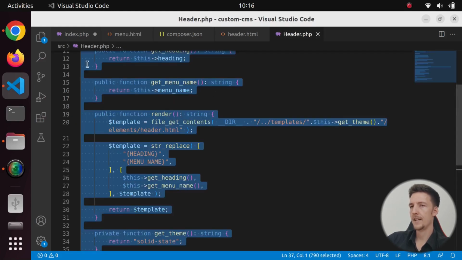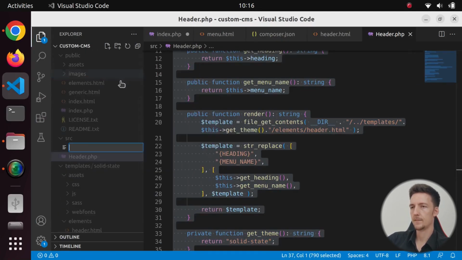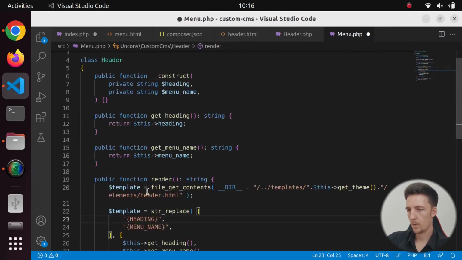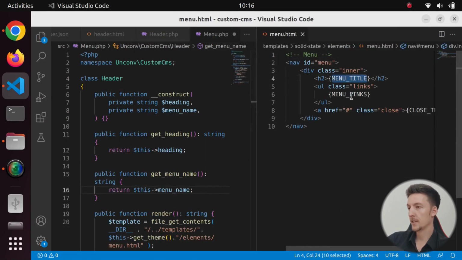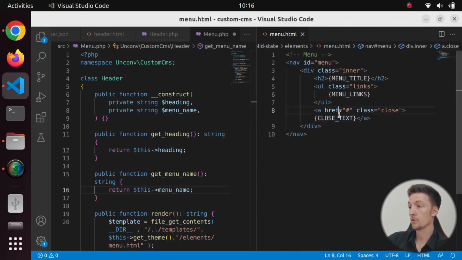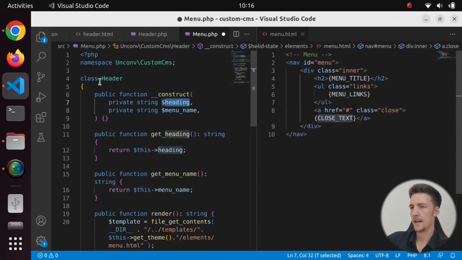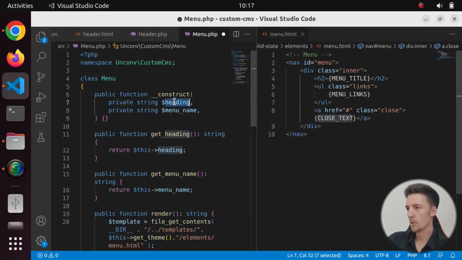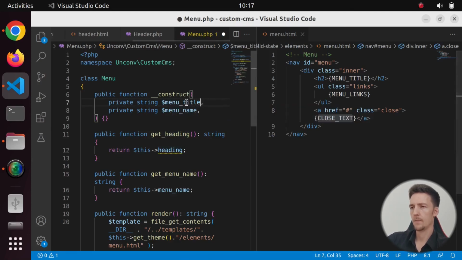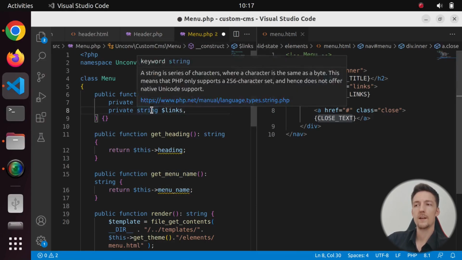And then let's copy our header and create another file. And here I will change this to menu.html. And in the menu.html, I had the menu title, menu links, and close text. So let's take those in the constructor. And first let's change this to menu. And I lost power for a second. Hopefully everything still works. And here we should take the menu title. Now, I don't have to call it menu title, I just call it title because it's a menu object, which will be an array.